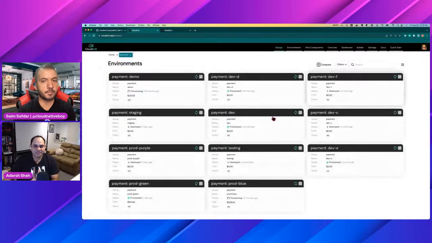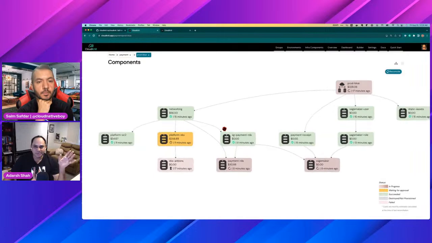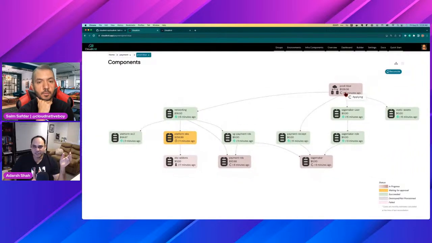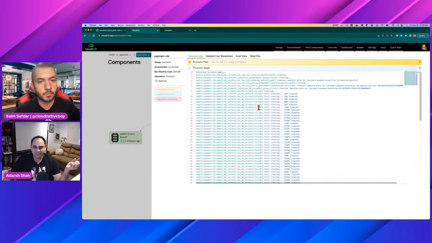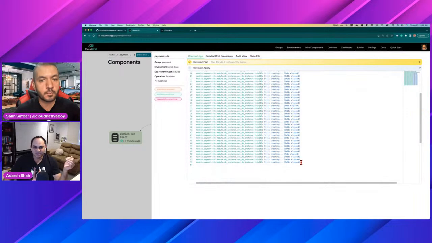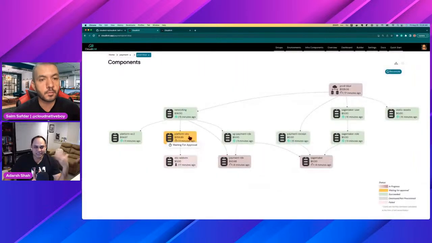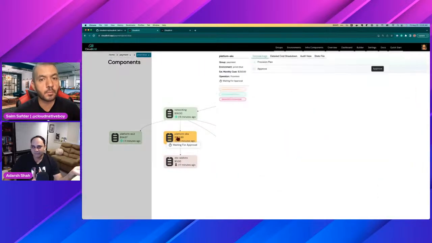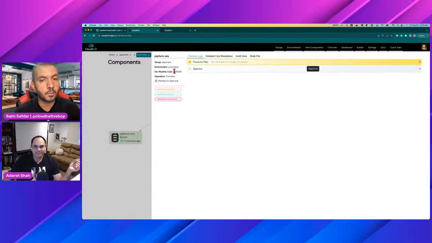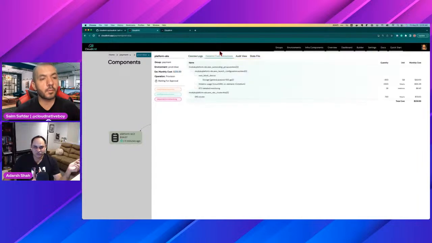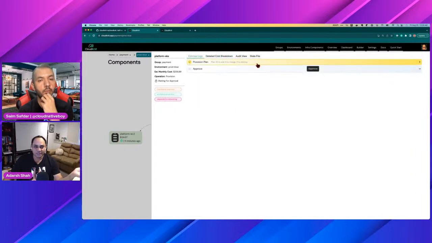Just one more thing. Coming back to the environment that we started provisioning, all of these components are provisioned. RDS is still applying. RDS takes time, it's going to take 15 to 20 minutes. But you can see that EKS is waiting for approval. If I click on it, it shows you the estimated cost and the breakdown of all of these. Everything looks good, so I'm going to approve it, and once I approve, it's going to start applying the changes.